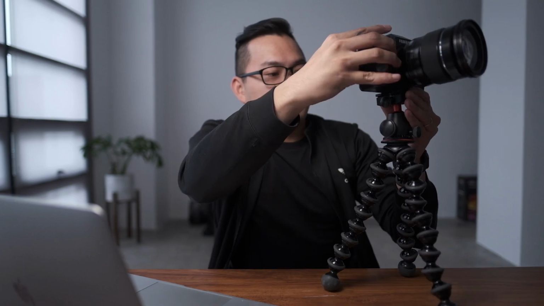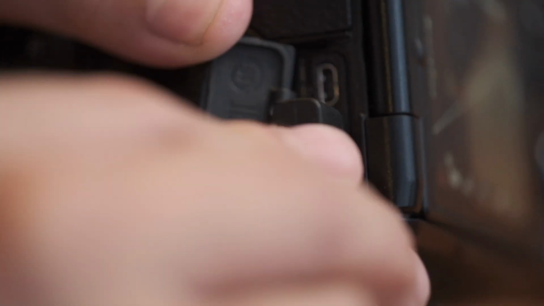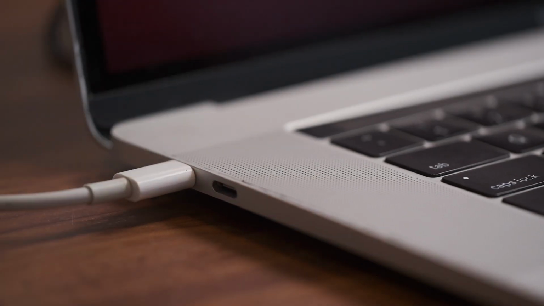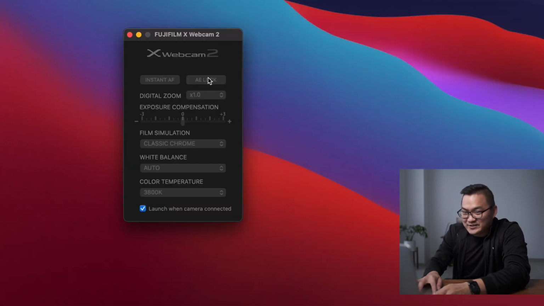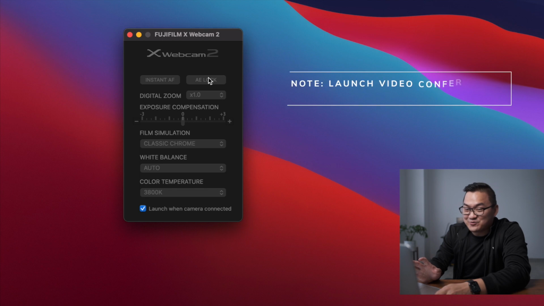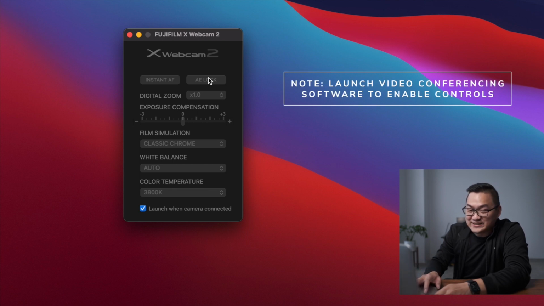Once your camera is all set, connect your camera via the USB port to your computer. After that, we want to launch the X Webcam software. You may see all the options still unclickable, but don't panic because we need to launch our video conferencing software, which leads me to step number three.